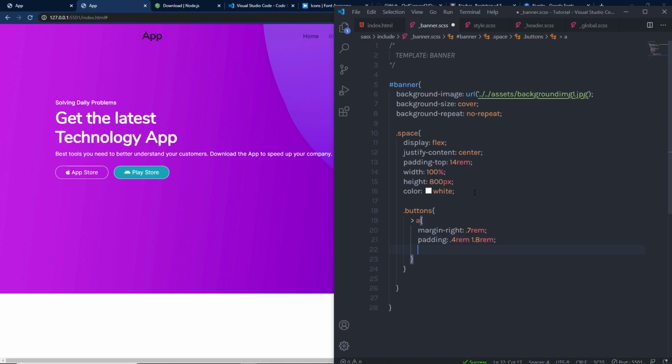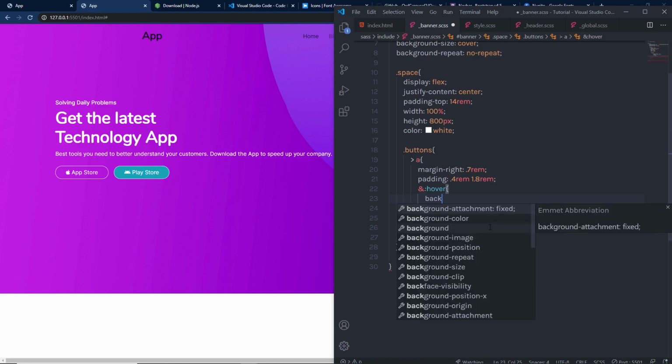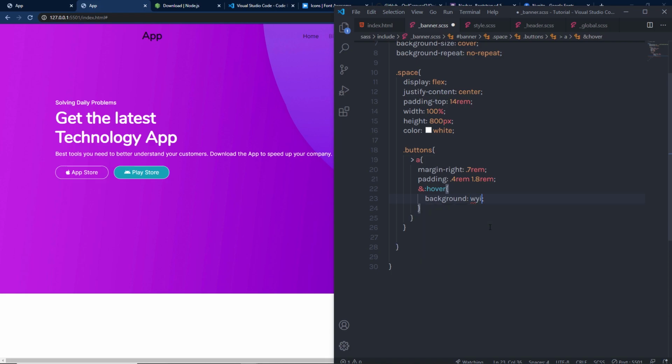Just after that, I'm going to add a hover effect on both these buttons. To create a hover effect, you just need to add here ampersand colon hover. This ampersand refers to the current class, so it's going to create a hover effect on this anchor tag. And to this hover effect, I'm going to specify background is going to be white. Save the changes, and when you hover on this button, you're going to get the background color.